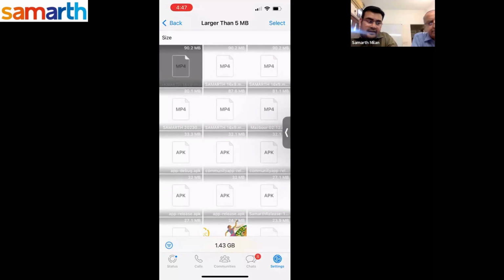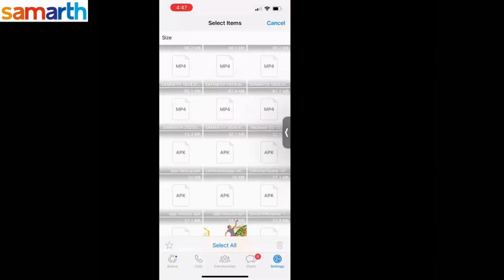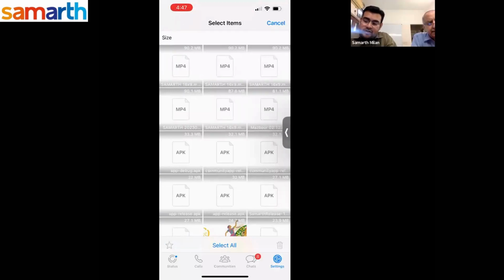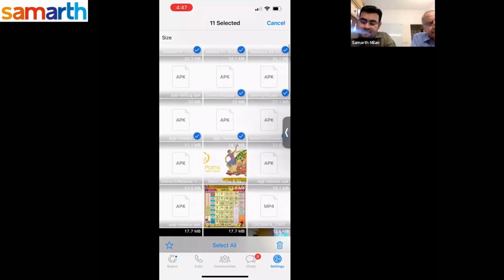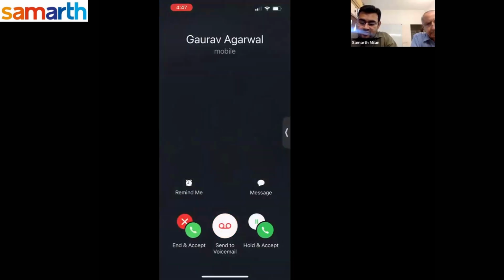Now I can select. So if you click on this, in Android you can click directly on the image, or in iOS you have to select, and then you can select what you want to delete. So if I, let's say, delete some of these files which are there.